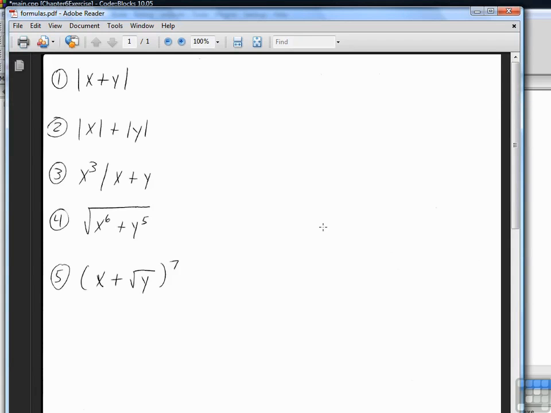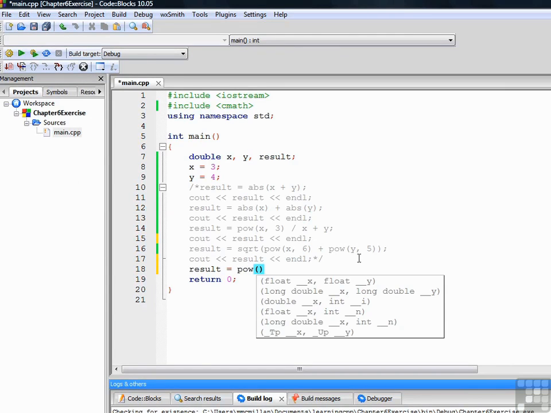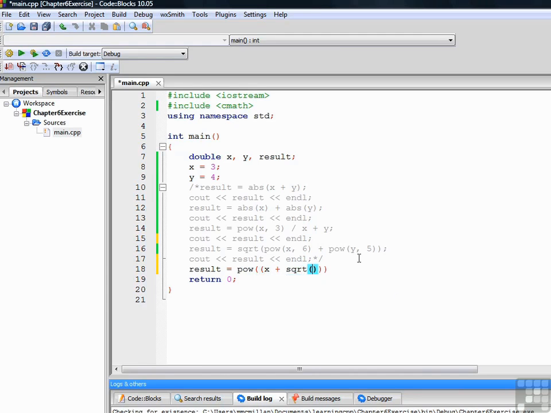This last formula asks us to take x, add the square root of y, and raise that to the 7th power. So let's minimize the formula list, move down to a blank line. This time, the power function is the outside function. It's the thing we're going to do last. Inside that function, we need another set of parentheses, and we may not actually need it, but it'd be nice to put one there to make things clear. And here we're going to say x plus the square root of y, comma goes outside the other parentheses, and 7. Whoops, not y, 7. There we go. Semicolon.